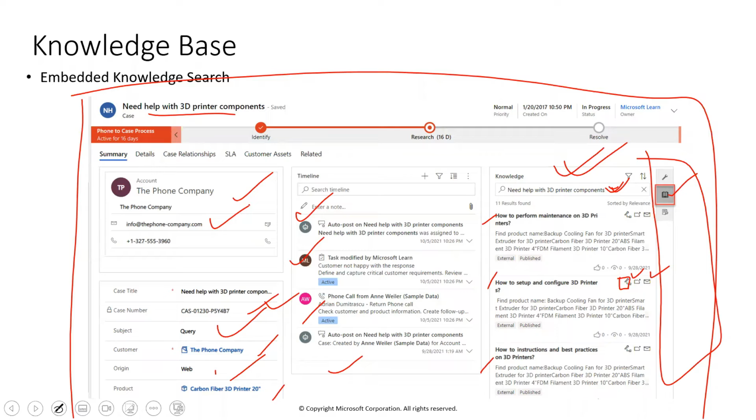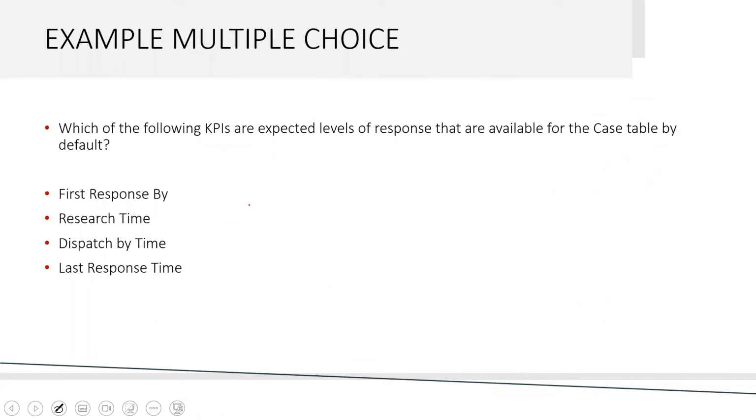So that is something we have inside this section here. Now let's move ahead and talk about some question and answer area against this specific section. So let's get started. This is our very first question in the line.